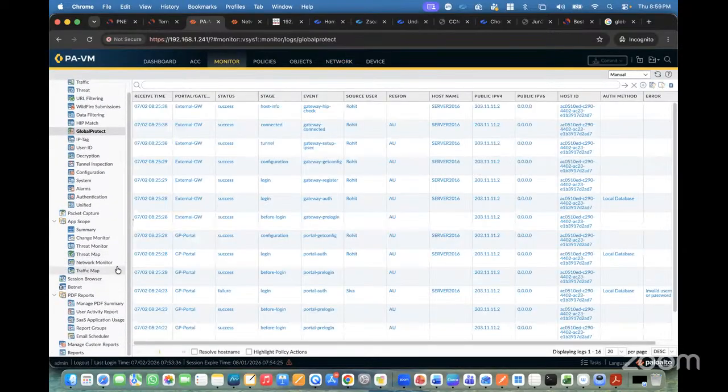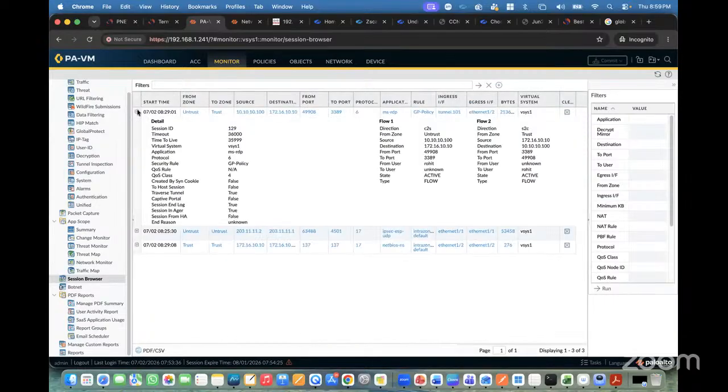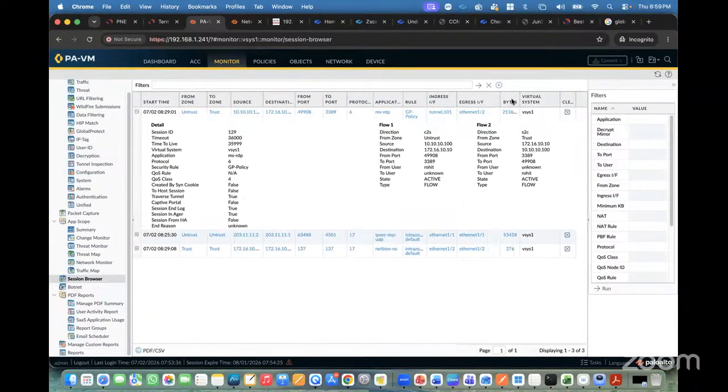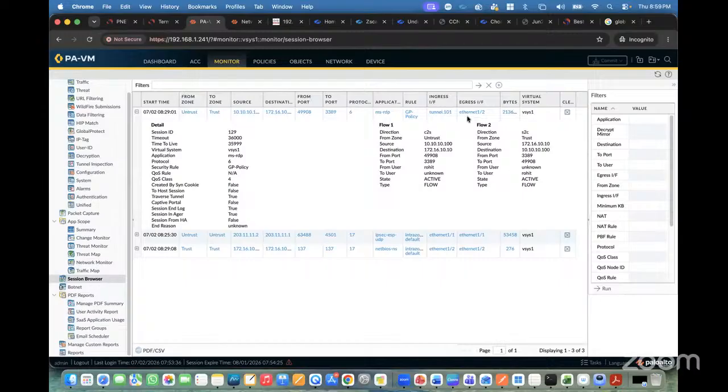Let me show the logs. If we go in my session browser, see this traffic is coming for the tunnel and going to my egress. This is proof that your traffic is not coming from this interface Ethernet 1. It's coming via the tunnel, and that tunnel is your GP tunnel, and going to this interface. This is the proof, right?